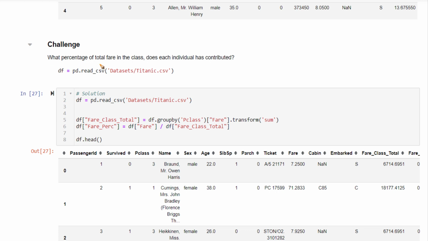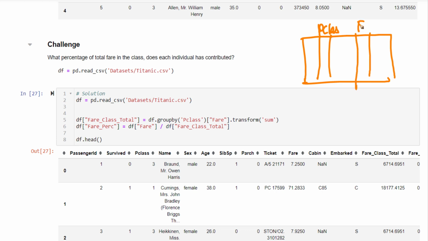So, the question is, what percentage of the total fare in each class has each individual contributed? What that means is, you have your data set, you have your class, you have your fare. For a particular class, say all these rows represent class 1, right? And we have one individual here, he has paid $10. What percentage is this $10 compared to all the people who belong to first class have paid? So the output should be 10 divided by the sum of all the fares from people who paid in class 1. Same thing you need to compute for class 2 and class 3 also, for every individual.